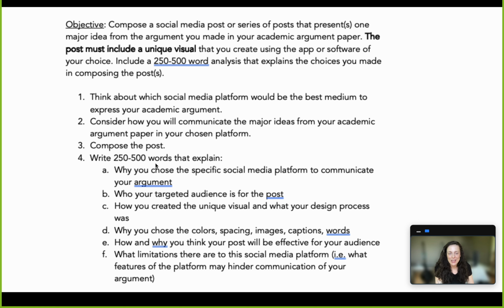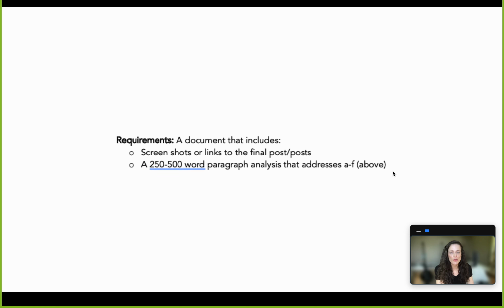And then the second part is you have to write a large explanation, so between 250 and 500 words, answering all of these questions. Why did you choose this platform? Who is your audience? How'd you create the visual? Why did you choose all of these things that you did in the visual? Why do you think it's going to be effective? And what are some reasons that it might not be effective? What are some things that limit the possibilities for your post?